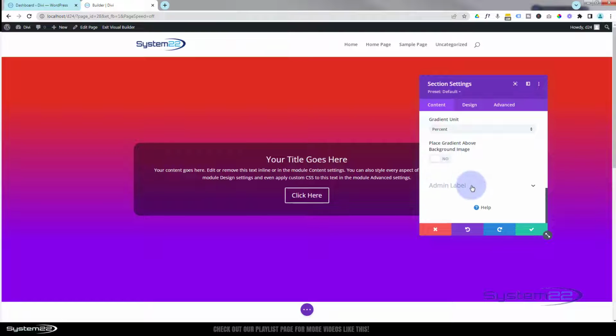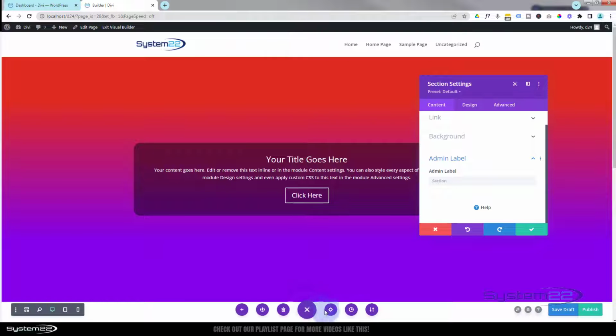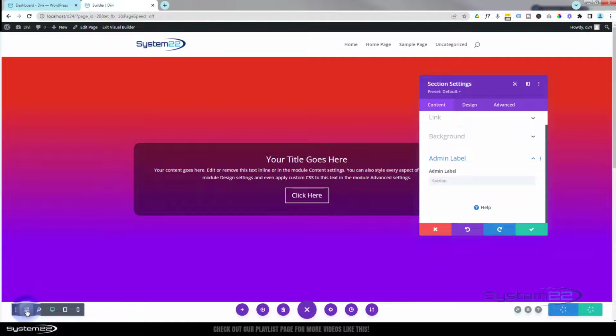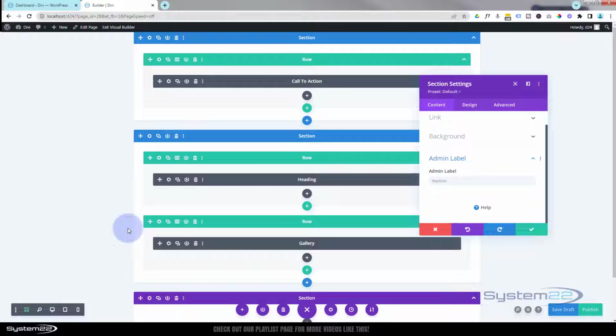Now, for anybody that wonders what an admin label is, if I click on this, if I go down to my little purple button right here, click on it and expand it, over on the left-hand side, we've got a little icon called wireframe view. If you click on that, it takes you to the kind of back end view. So we've got a section, a row, a module, section, row, module, etc. Now at the moment, our section is just called section. That's the admin label.